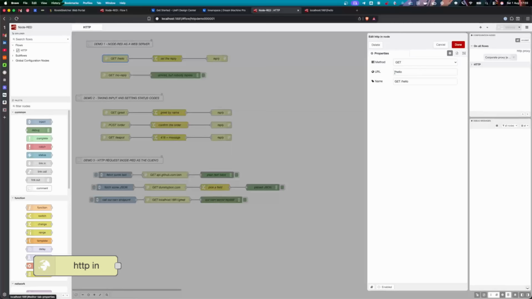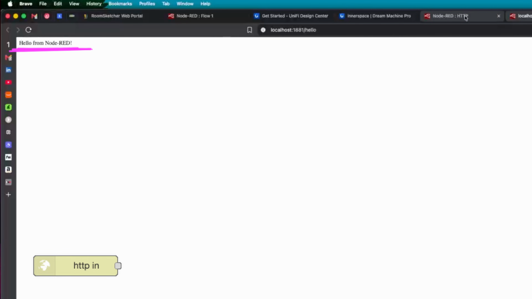So that's simple, but incredibly powerful. It's basically how my entire smart home communicates. The HTTP in node creates a web endpoint on your Node-RED server that can receive HTTP requests. You configure a URL path and a method like GET or POST, and when someone hits that URL, this node outputs a message representing the request.